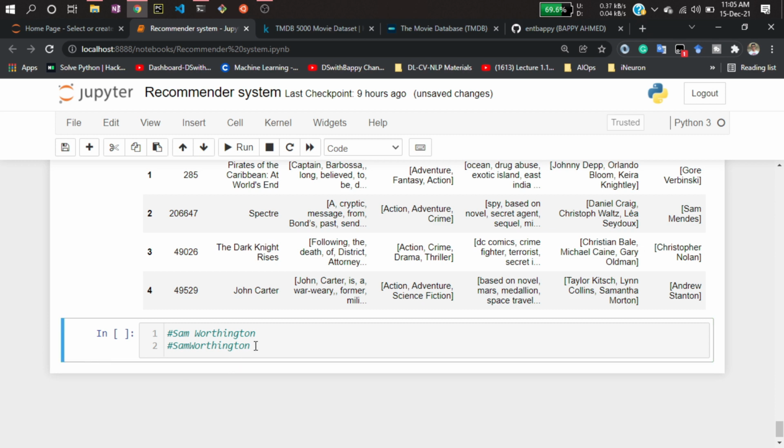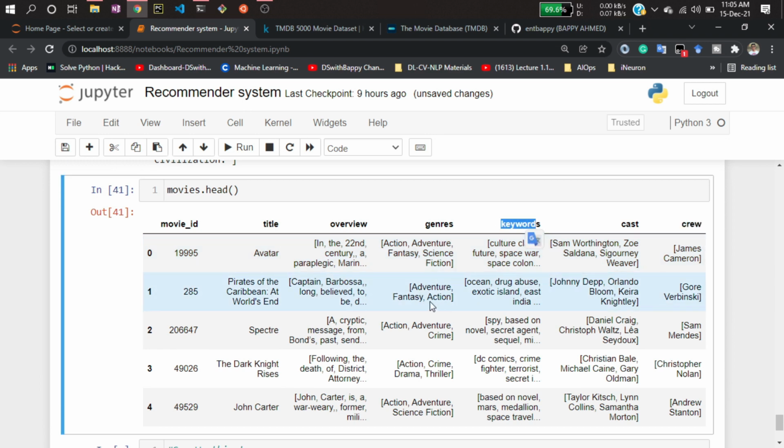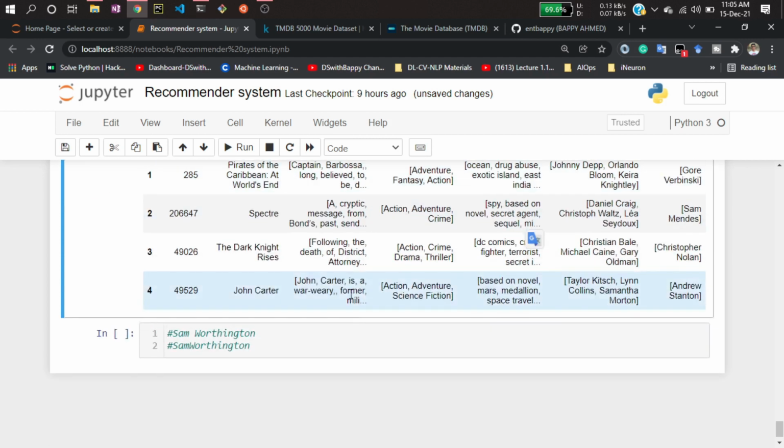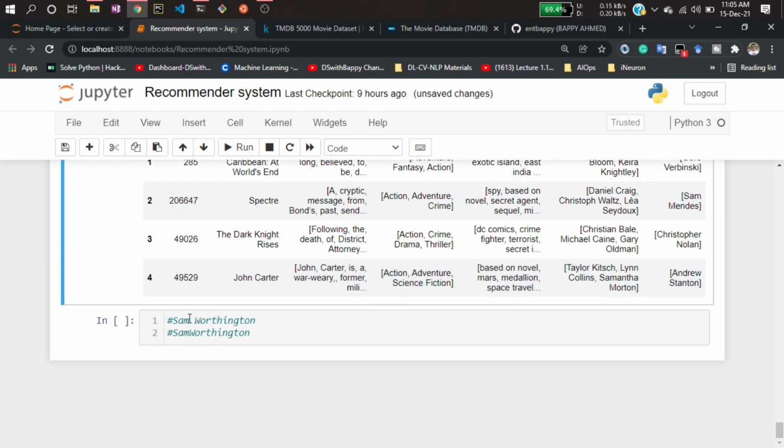I have to perform it not only on this cast column, I'll be performing it on the crew column also, then keywords also, then genres also, because I don't need this space. I have to convert it to a meaningful word. So let me do that.